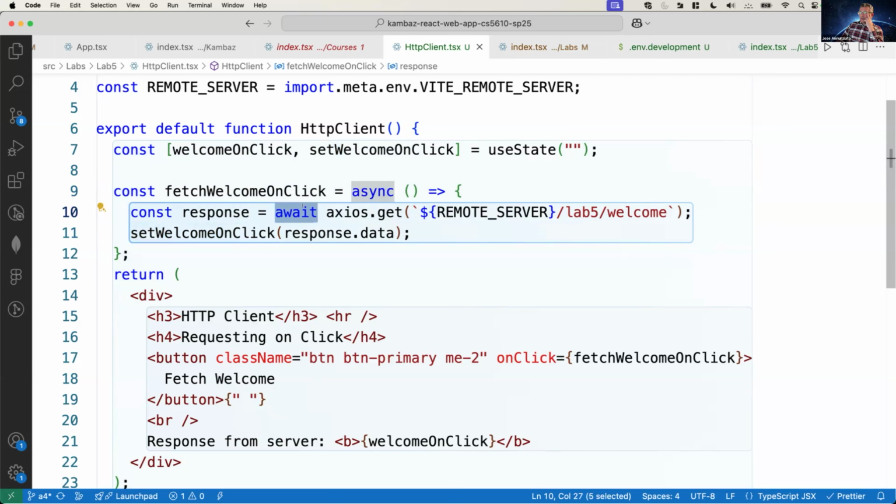This is telling the infrastructure that this function is going to be asynchronous. It's not going to block. It's not going to wait for the server to come back. The request is going to go out, but it's not going to wait. Instead, it's going to delegate this to the browser, and the browser is going to notify me when the response comes back. And then it'll continue.